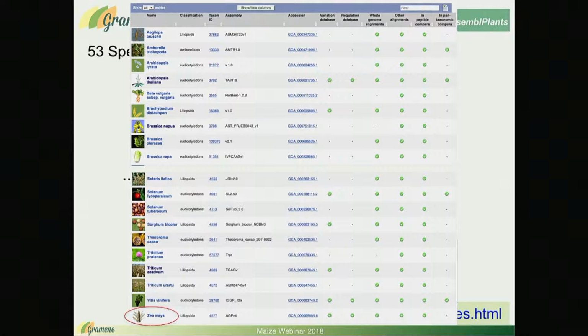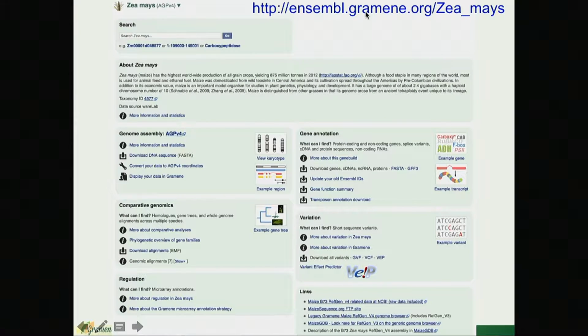For maize, you'll see most of those are marked. So we have variation, regulation, expression, whole genome alignments, and peptide compara, homologs, orthologs, etc. When you click on any of those See Maize icons, you're taken to the maize species page, and this has other various sections. You can find out more about the actual assembly, the current before assembly, in this section.